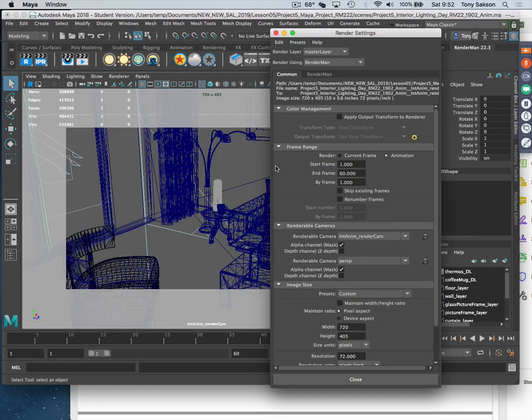Question? When I have my frame range, in the Common tab, up here under frame range, render current frame or animation? It doesn't have that option at all. There's nothing that lets me select that. Click on render there. Then go back.